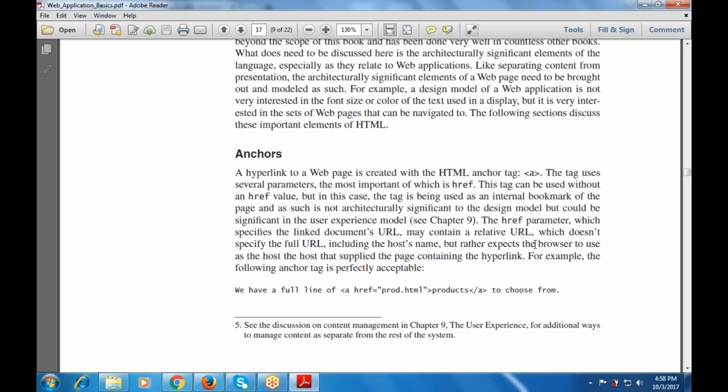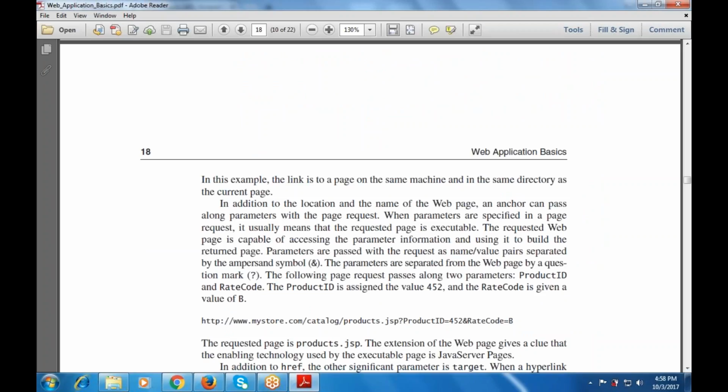For example, using the anchor tag like this is perfectly acceptable. We have a full line: a href equals pro.html, so we are linking to the HTML file pro.html, and the A will be closed. So there is the opening A and the closing A. In this example, linking will be done to a page on the same machine and in the same directory, the same folder, the same page.